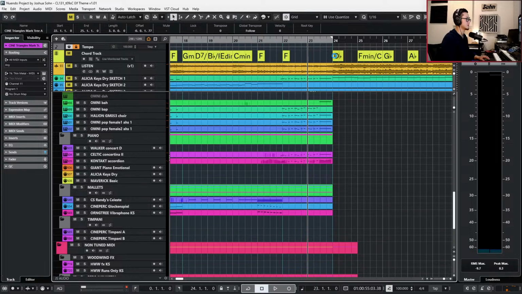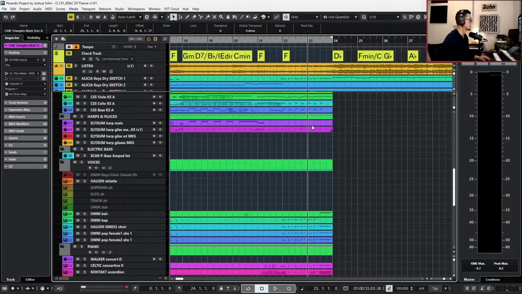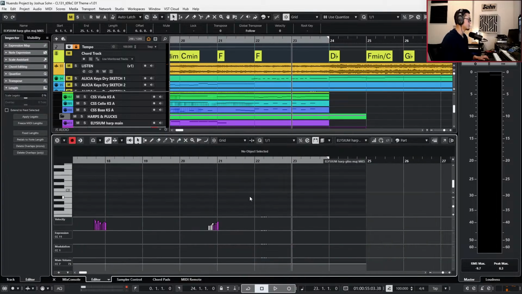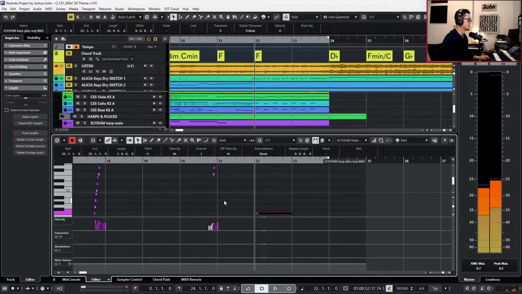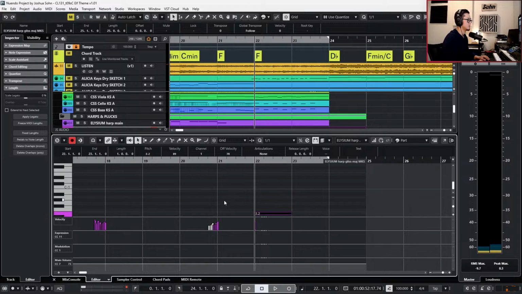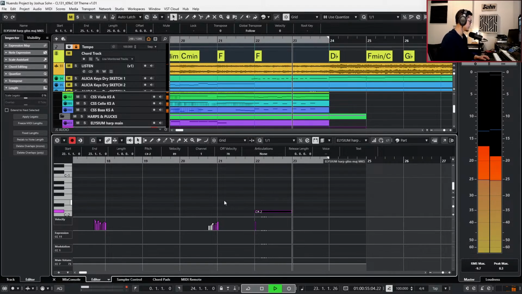So the thing about this next section is it's in D flat, which is a slight modulation. So we're gonna go to the harp, which is over here, and on my glissando harps patch, we're gonna have to input a different note here. So these are the key switches. We're gonna change the pedaling to D flat, I think.